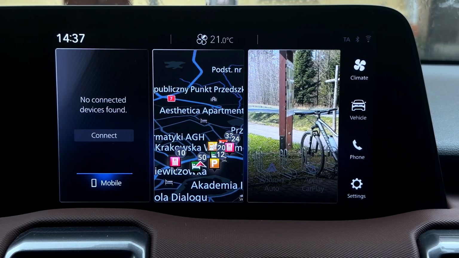In today's video, I'll show you how to easily change the power consumption display setting on your Suzuki.